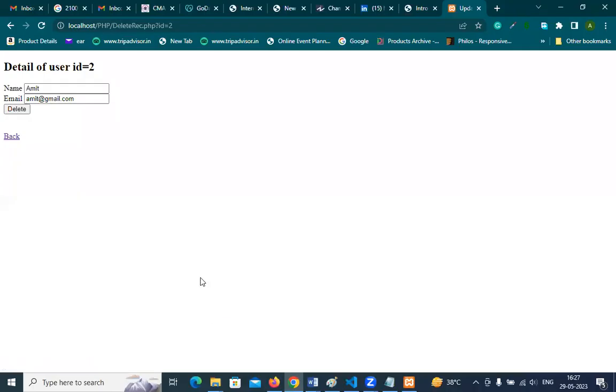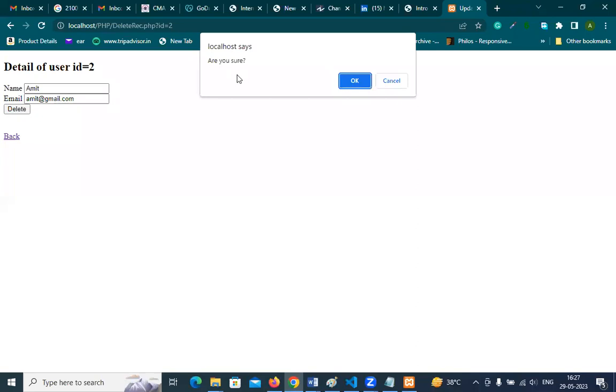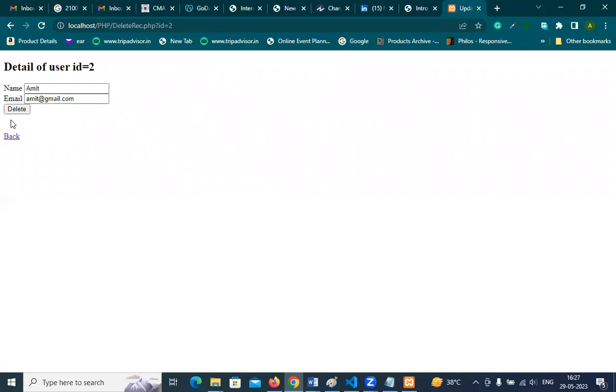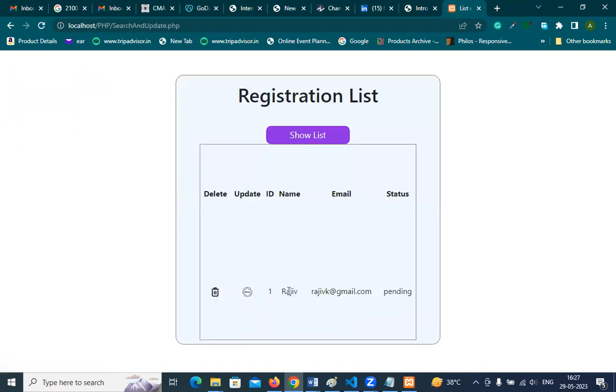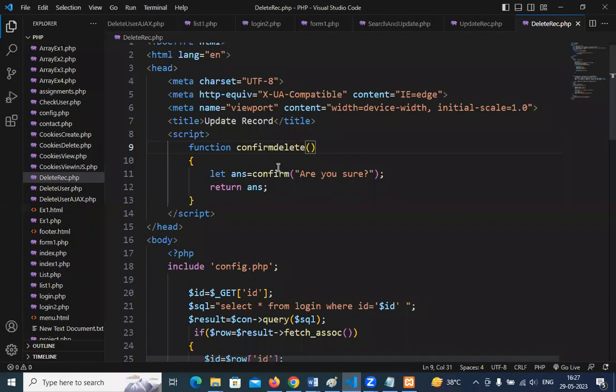Okay, so delete. Now see, it is asking, are you sure? No. So it is not deleting. Okay, not deleting. But if I'm saying yes, then the record is deleted. Now if you come here, there's only one record because that record has been deleted. So what we are doing here, we are taking help of JavaScript. There is a confirm function which shows this message, are you sure? And it has two buttons, yes or no.